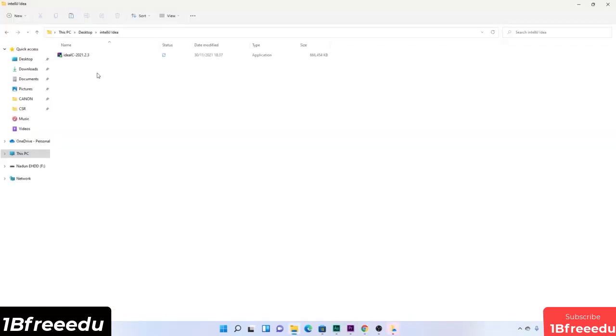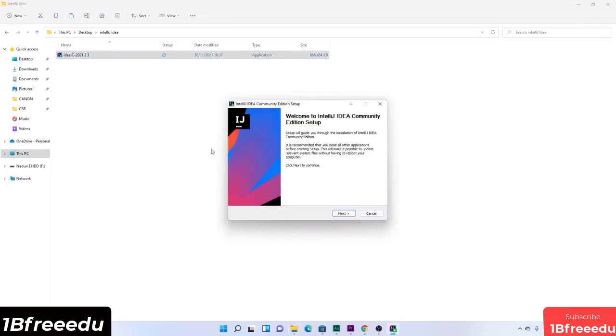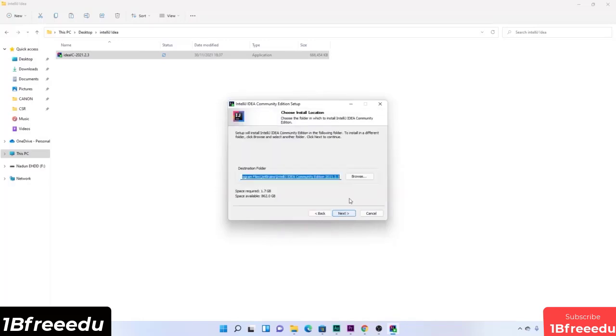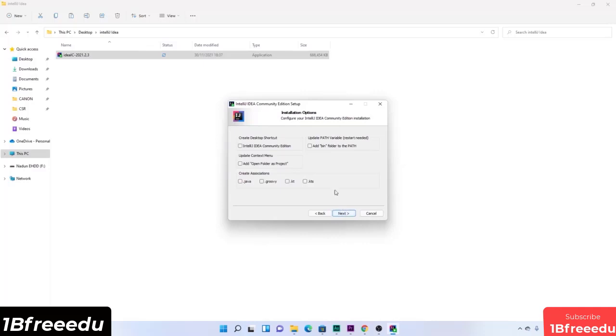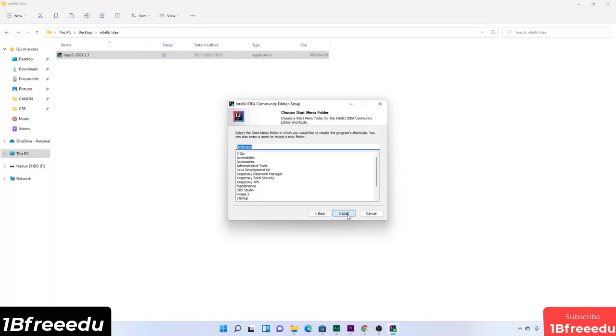Okay guys, now I am going to install IntelliJ IDEA for Windows operating system. This is the IntelliJ IDEA executable file, so I click on it. Then you can see the initial setup window of IntelliJ IDEA. I am going to just click on the next button. Then you can see the IntelliJ IDEA default installation path. Here I am not going to change it, so I click on the next button. Then I tick to create a desktop shortcut for IntelliJ IDEA. Then I click on the next button. Finally, I just click on the install button.